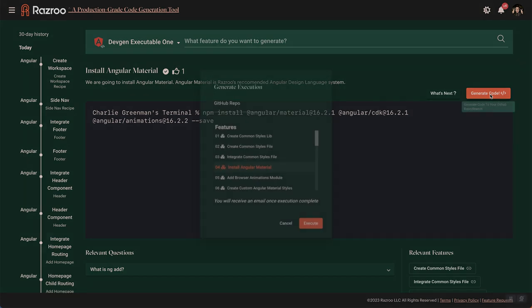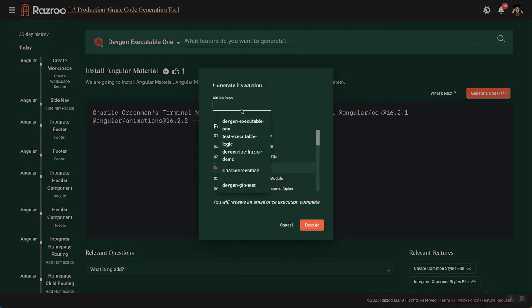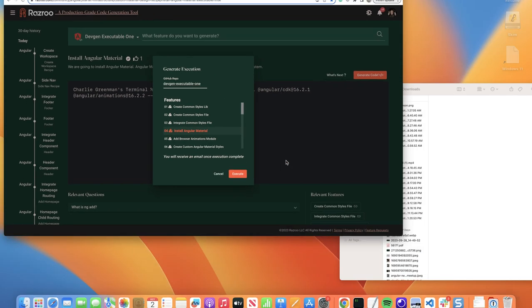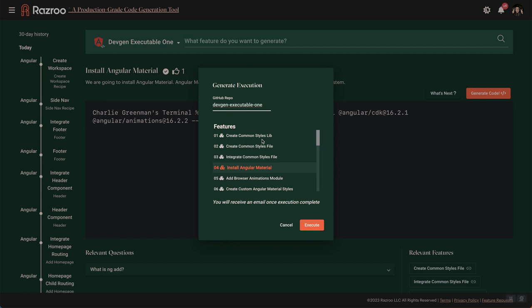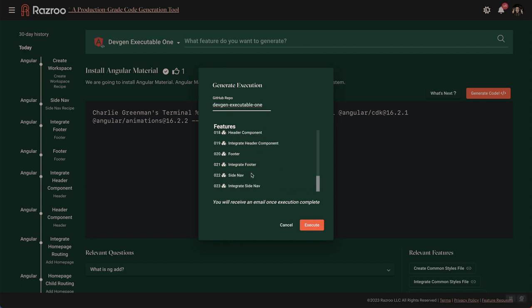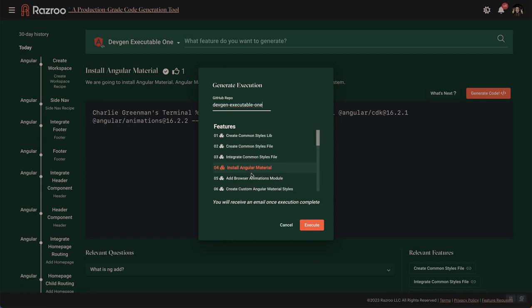And I'm going to click on generate code, and I'm going to choose devgen executable 1 that I just generated as my repo. And Razroo is letting me know of the various features that I'm creating right now. As we can see here, we have 23 features being generated at the same time with the click of a button, which is quite a bit, especially when you consider that this is architecture, setting up projects, really difficult stuff. And I'm also going to be able to receive an email once execution is completed.